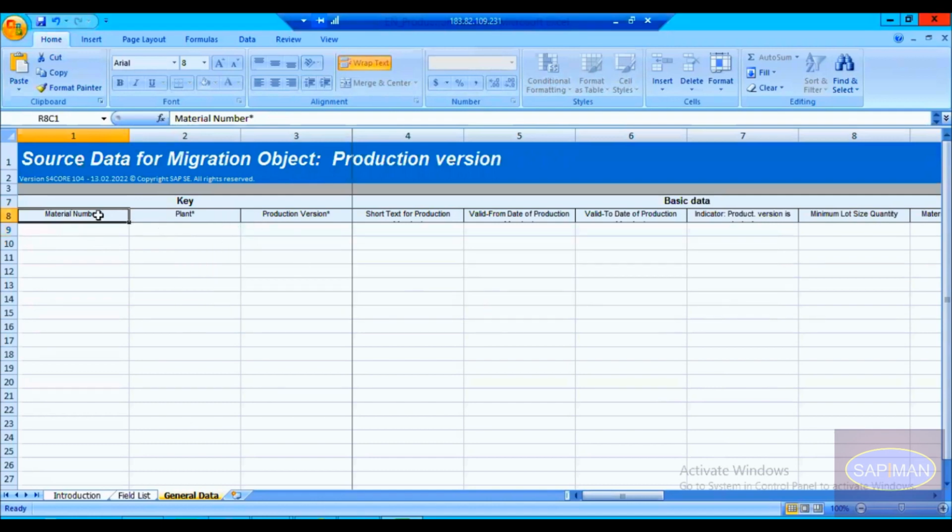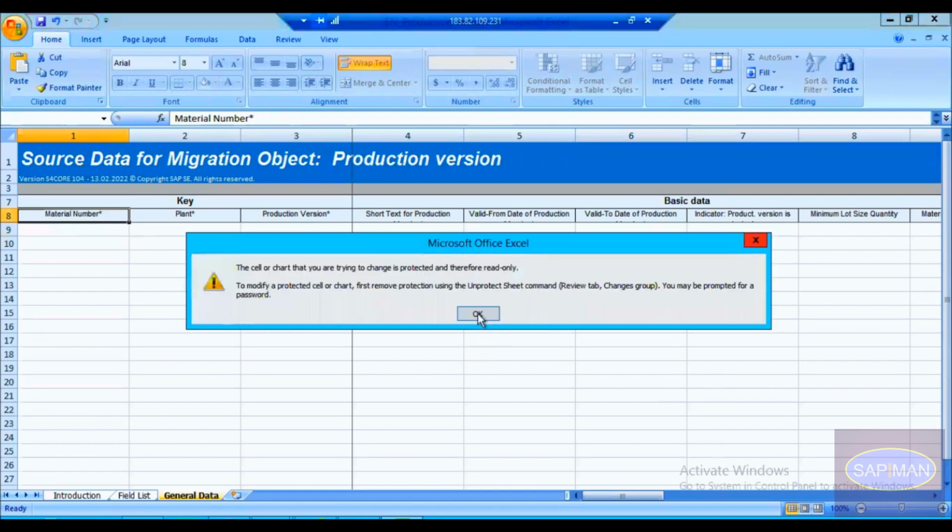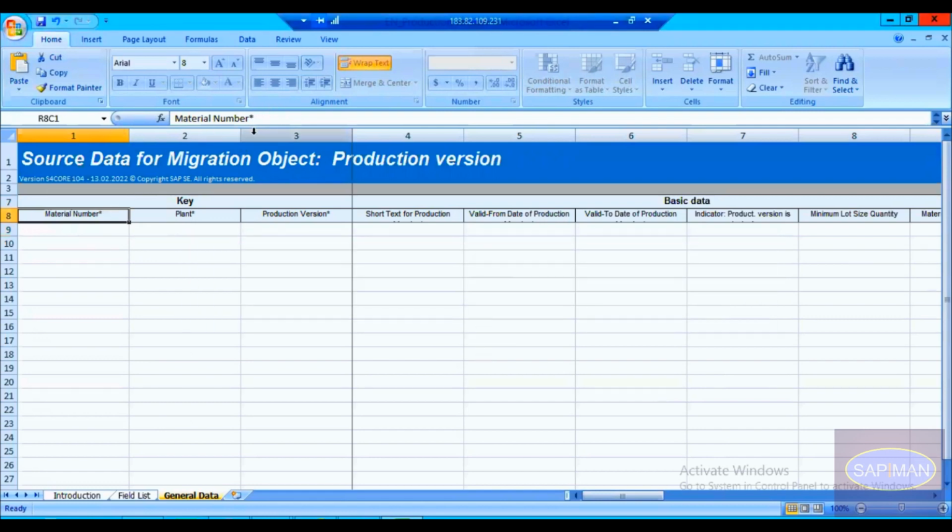In case you want to change the description of something, this material number star is there. Star stands for the compulsory indicator. In case you want to change that field name, you can't change that, because this cell is locked basically. Okay.